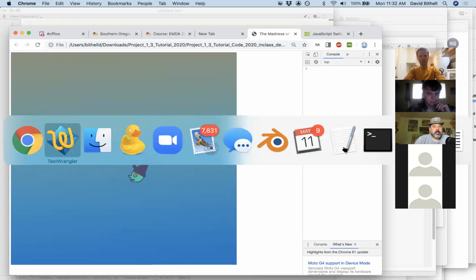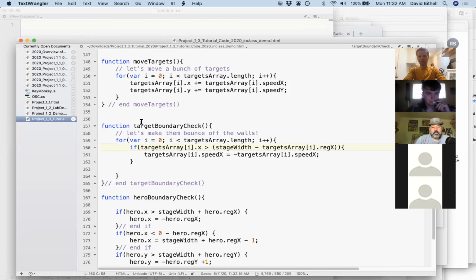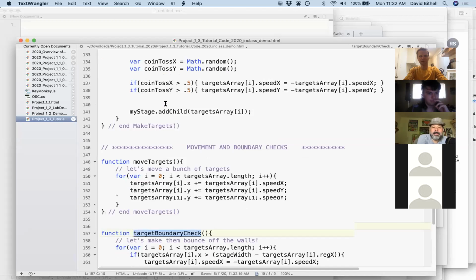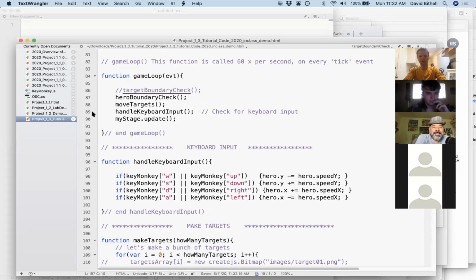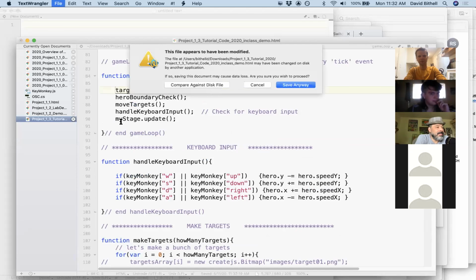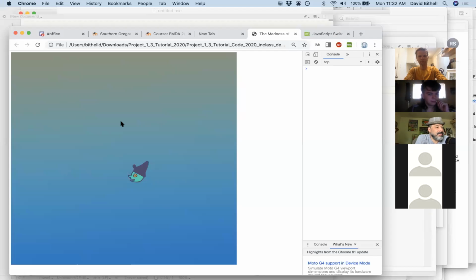Oh, nothing's happening and I know why. Let's see if we actually call this function. And the answer is no, we did not. So we got to tell it that we want to call that function. So I'm uncommenting it up here from my game loop. Save it. Now go back. Refresh. Okay. So something's happening.